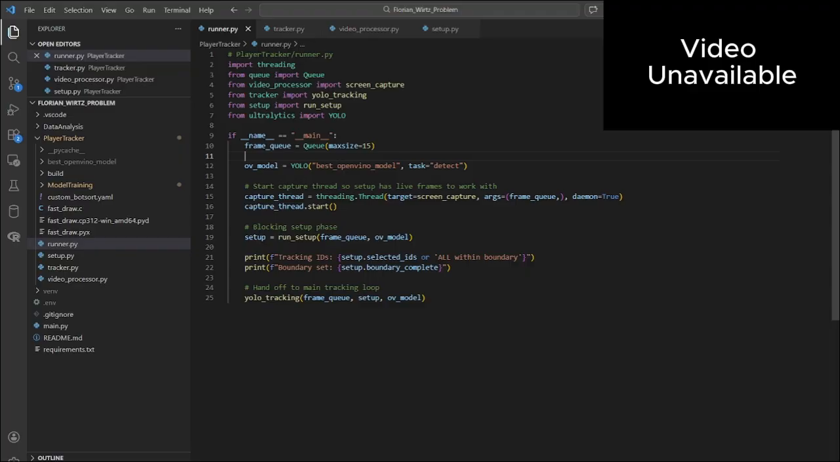But here in the runner, you can kind of see it's connected. The queue is max size 15, which means that only 15 frames can be in the queue before it starts dropping. I just don't want the queue to get super backed up, because that could 100% be a problem. And if we have to miss a frame here and there, it's not the end of the world for us. OB model. So this is our model that we're using.